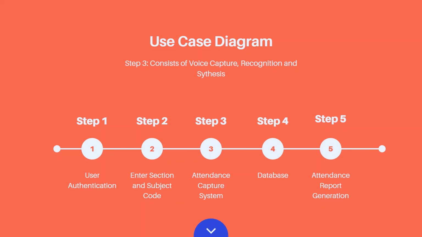Now moving on to the use case diagram, step 1 consisted of user login and authentication, registration and so on. Step 2 consisted of calling out our users to enter the individual sections and subject codes for the semester. Finally, in step 3, we had the attendance capture system, which could be subdivided into the voice capture system, the speech recognition system, and the synthesis. In the next step, we had the cloud database, which stored the various information of the student pertaining to attendance in a particular subject. And finally, in step 5, we managed to create an attendance generation report.